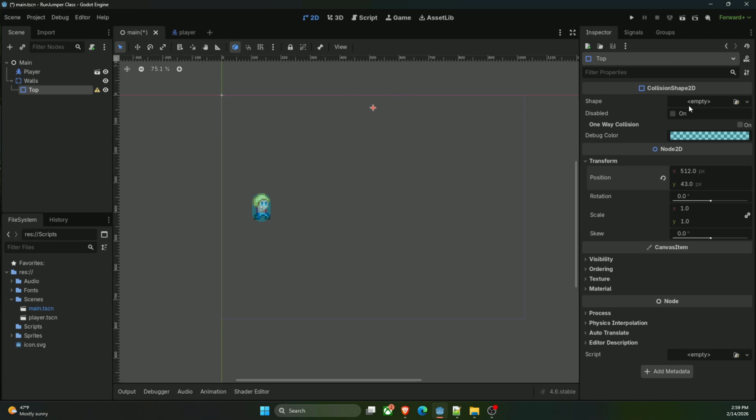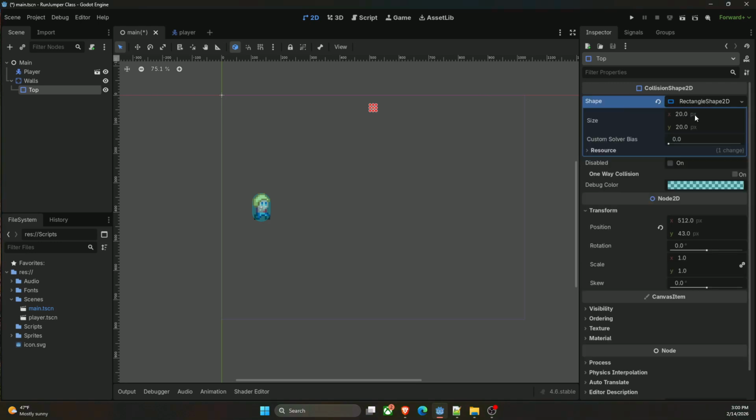Now we need to actually give it a shape. So I'm going to select the shape up here. We're going to give it a rectangle shape. And I'm going to select the rectangle shape so I can actually change the width and the height. And this thing is going to be 1190 by 106.